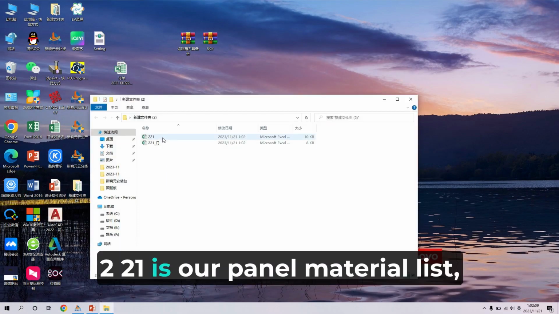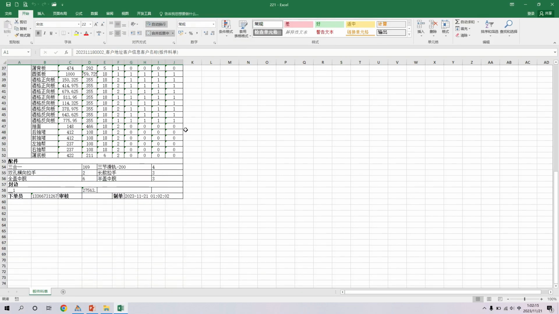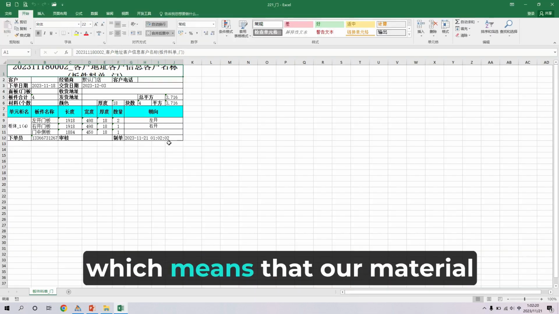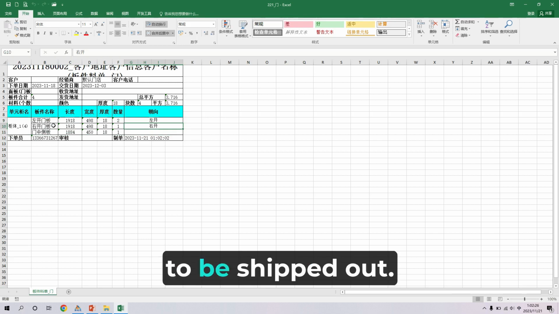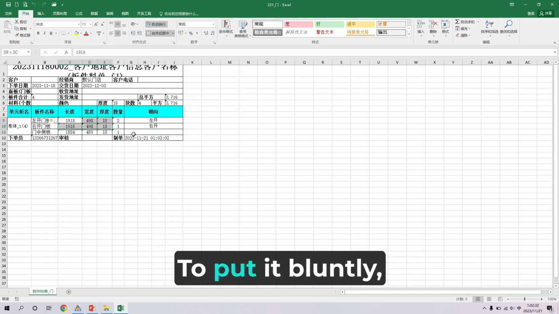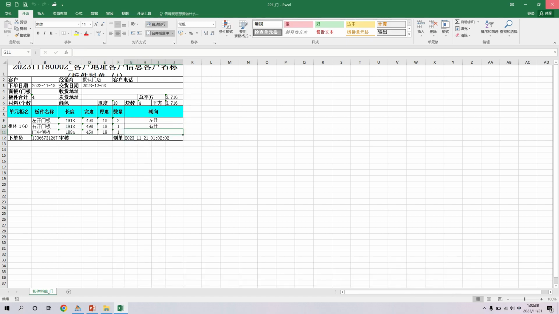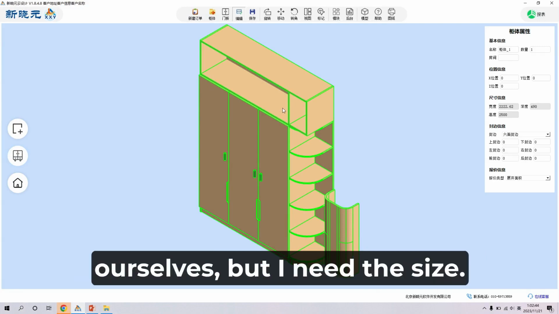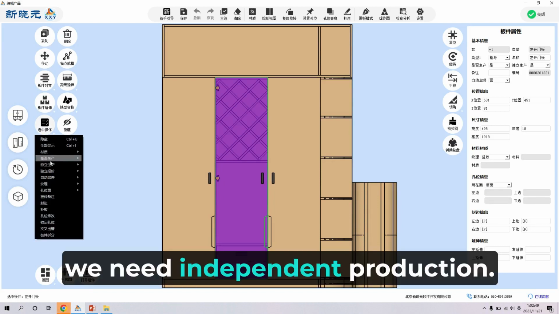Do you see it? 221 is our panel material list, which means what panels are in our cabinet. Then there is a 221 door list, which means that our door is not produced and needs to be shipped out. Then when we export it, there is this table, right? There is a mirror size. To put it bluntly, we can customize it according to this size, and there will be no problem. This is called independent production. Independent production means that we don't produce it ourselves, but I need the size. In this case, we need independent production.